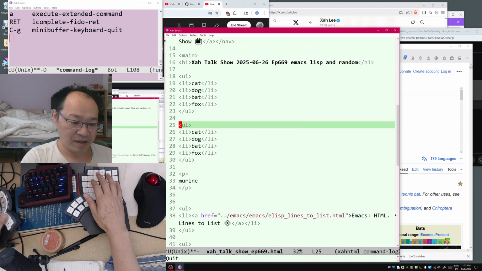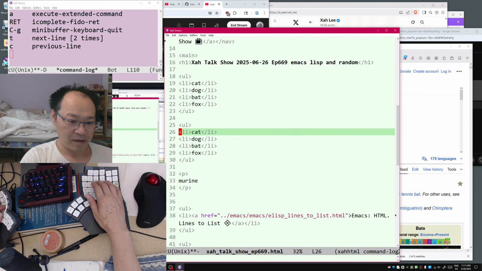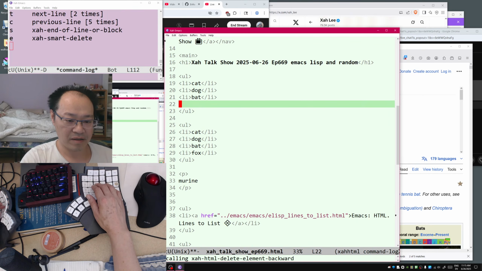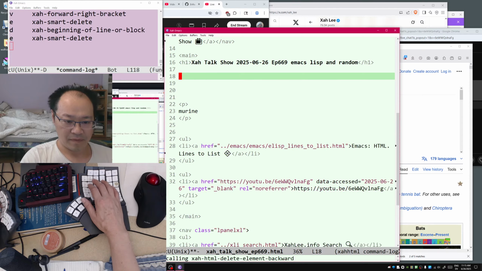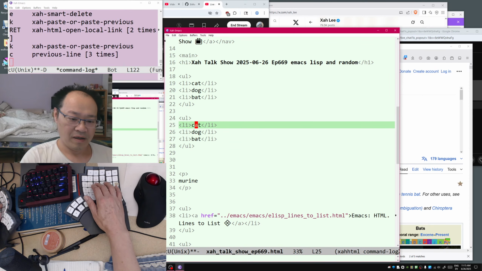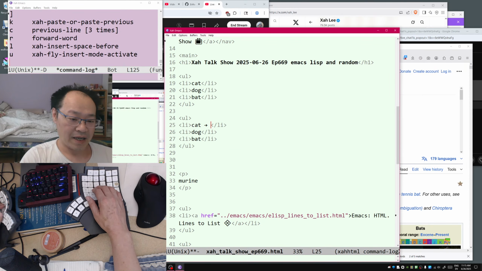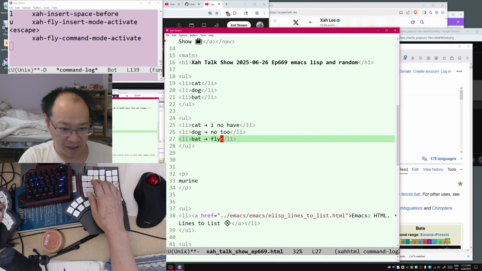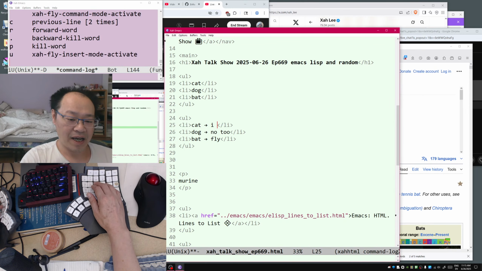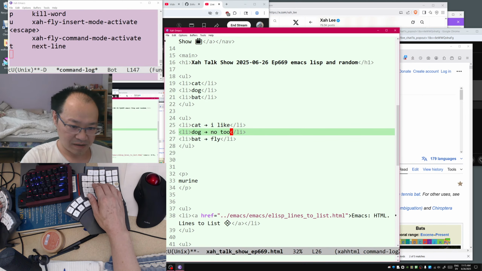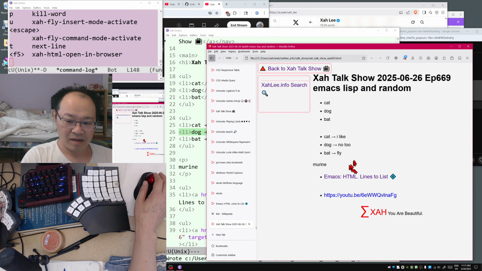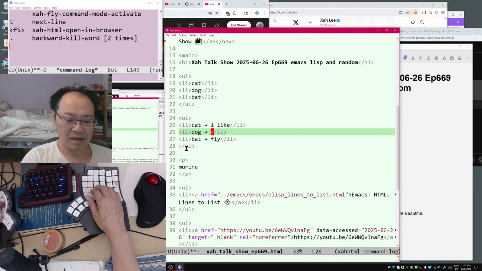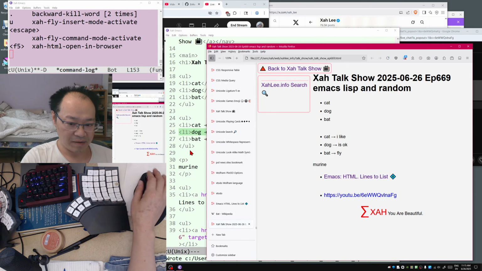Okay, wait. You need a separator. Okay, so let's just say cat, I know, have, no two, bats fly. Okay, I like cats. I like dogs. Dogs is okay, and bat fly.